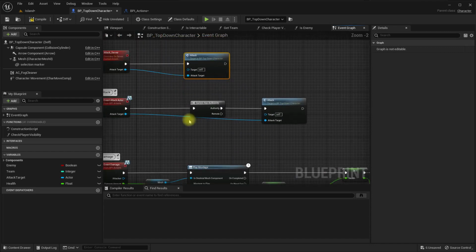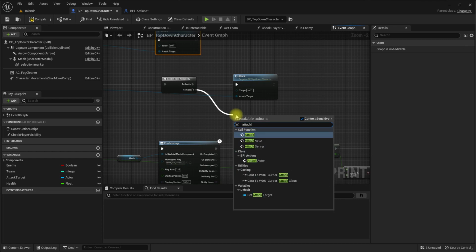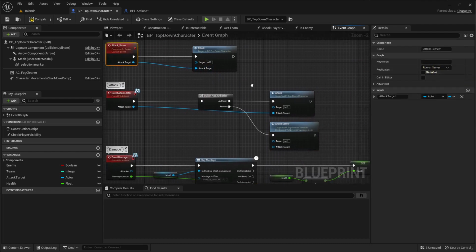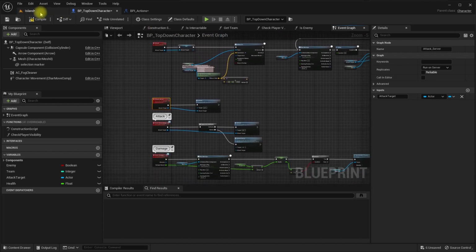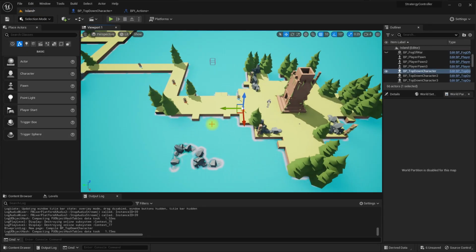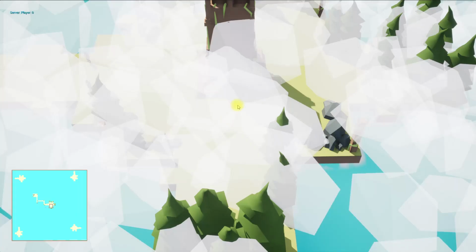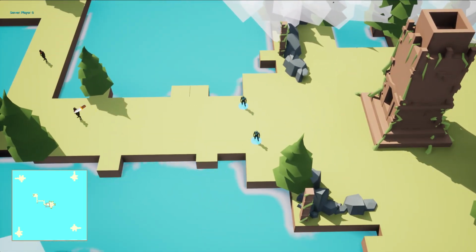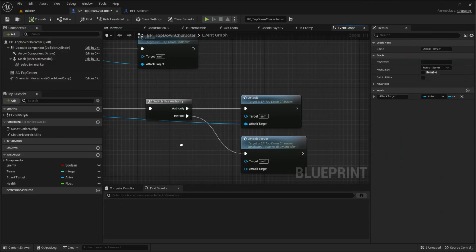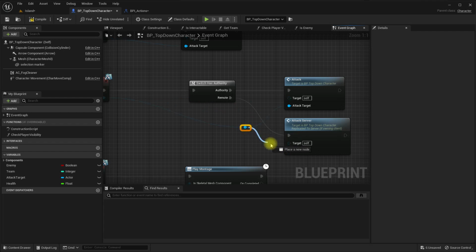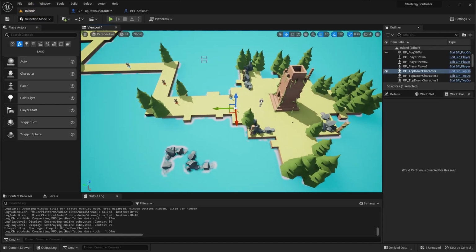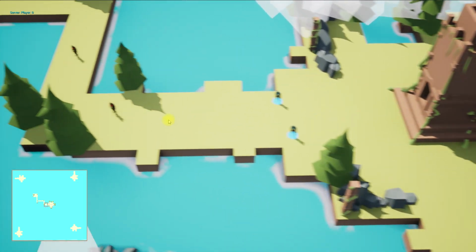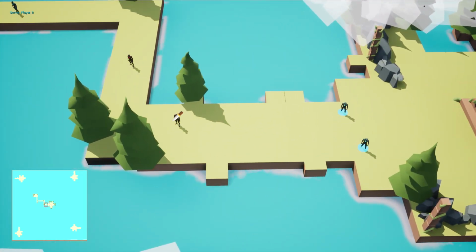Now if I don't have the authority, I can call the attack server event, and this is running on server, so this should work. Let's see. Previously this didn't work because we are playing as the client. Now still not working, right? Oh, we haven't connected the target. Hopefully that's the reason. Let's see again. No, that's not the reason.